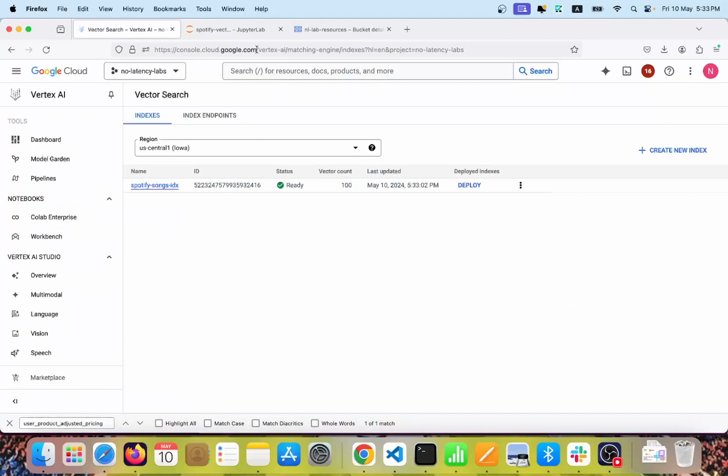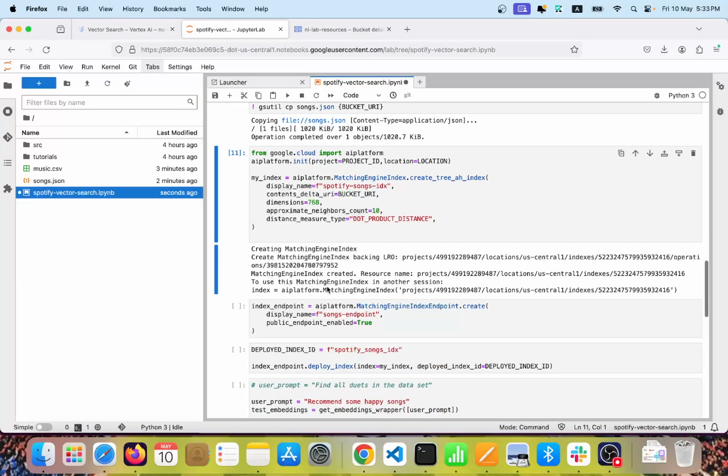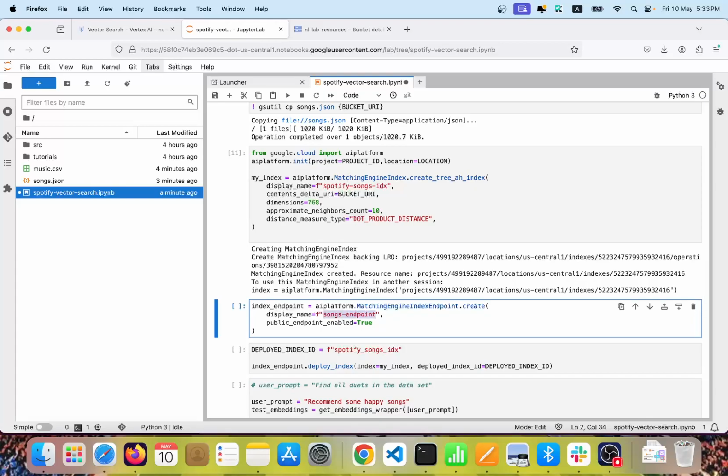All right, so the index has been created. Next, we create an endpoint, and I'm calling it songs endpoint. You can change it to whatever name you wish. And to create an endpoint, we invoke the create method from matching engine index endpoint. Matching engine is the former name of Vertex search. So that's why it's called matching engine index endpoint. Let's run this.